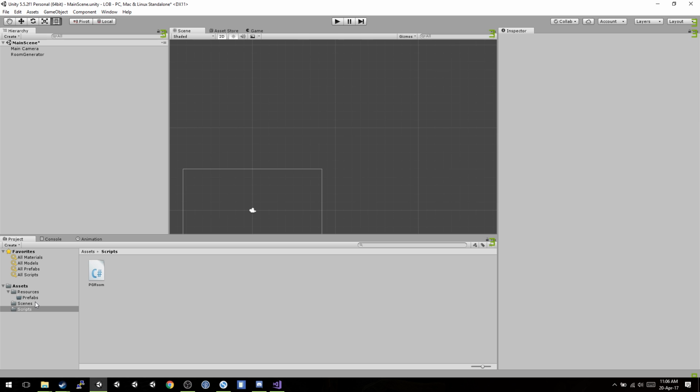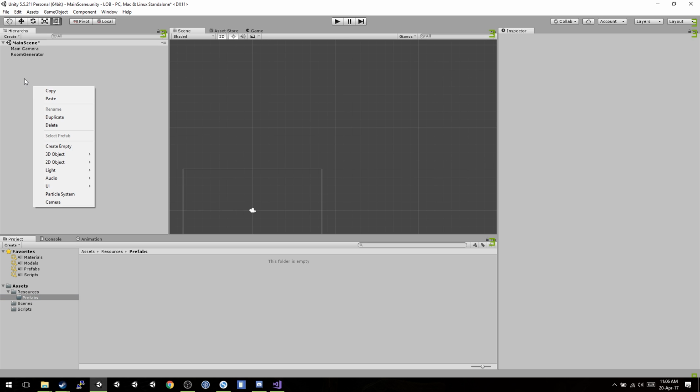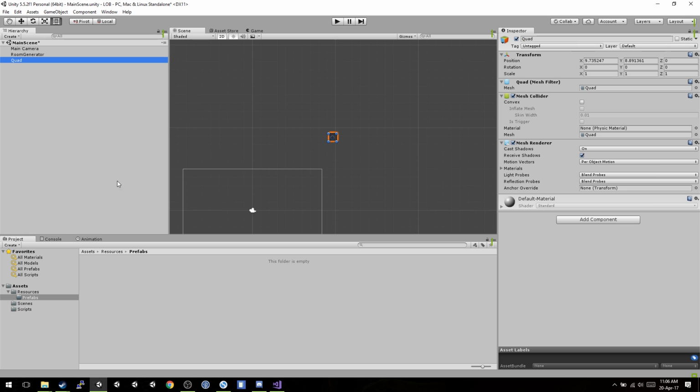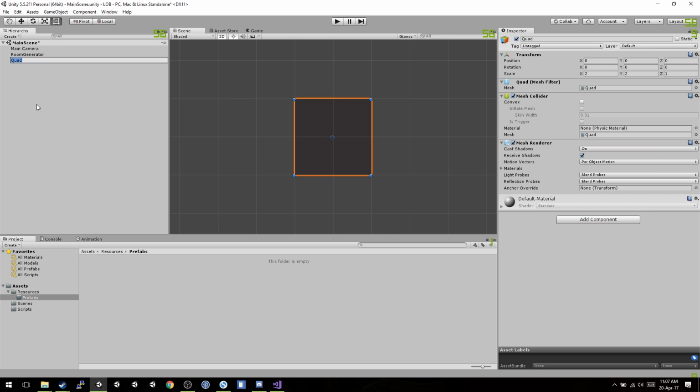And then we need to create a few prefabs. So what I did is I created a resources folder and a prefabs folder. And so to create a prefab, I'm gonna go to 3D object, quad, and I want my room tiles to be 2 by 2. So my quad is gonna be 2 by 2, and I'm gonna bring it to the origin 0, 0, 0. I'm gonna rename this floor prefab, and I'm gonna place it in my prefabs folder.